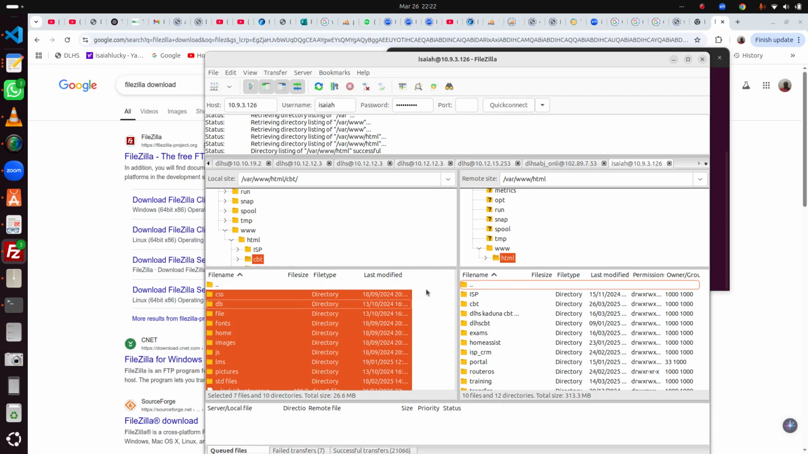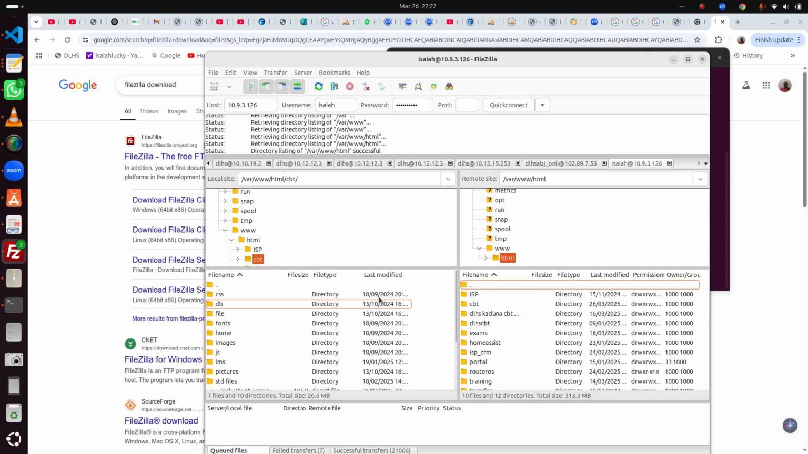Immediately you will see the transfer process taking place. The files will be moving from the left to the right gradually. So you wait. It depends on the size of the application, but generally for this CBT application, it should not take more than 10 minutes, max. The entire application will be transferred from your local system to the server because you're on the same network. You don't need a flash drive to do this. It will move on the network directly and move the files to the server.